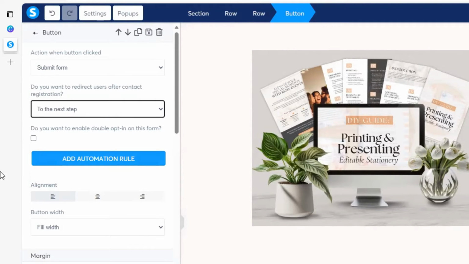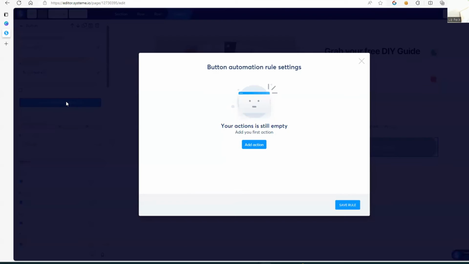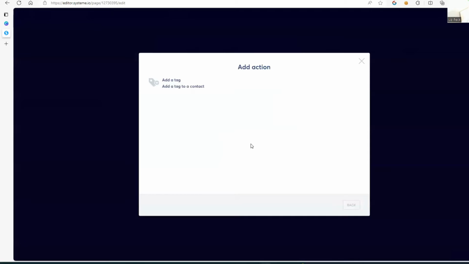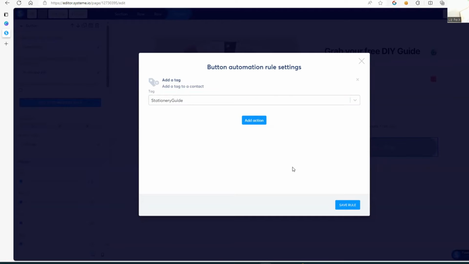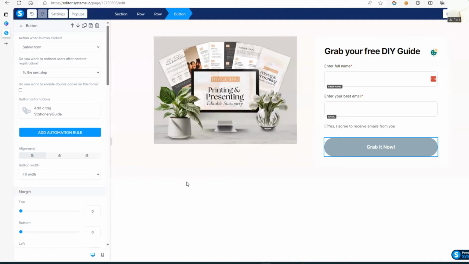And then what's going to happen is when people sign up, they're going to be going to the next step in your funnel. So if you click on this add automation rule, you could add the action here, and you could add the tag so that it's applied to them. So you can have stationery guide. And we just save the rule there. So now they will have that tag applied to them whenever they sign up.